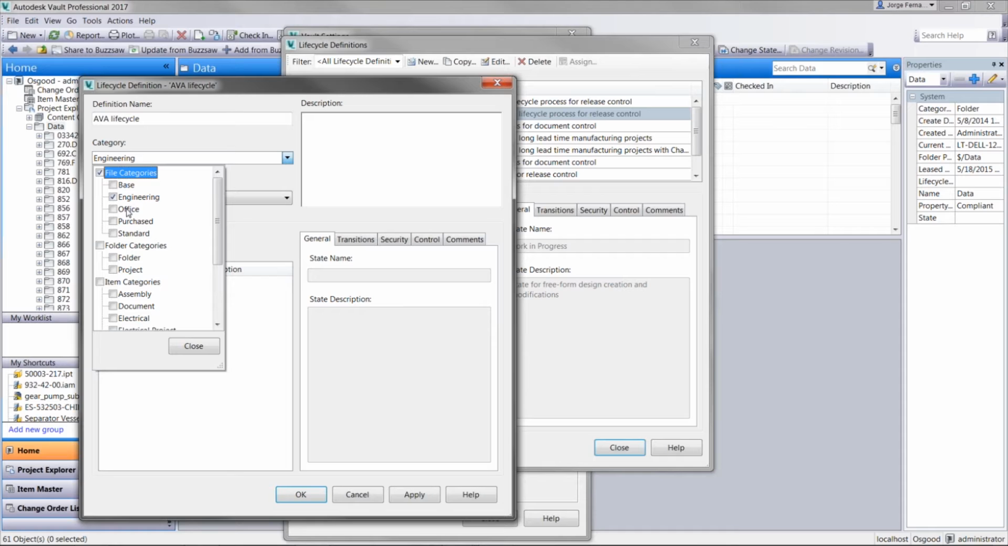You'll notice there's some for Office, so if you have people who want to control Office documents that have a slightly different workflow, you can make different lifecycle definitions for that as well, or use them for both even for that matter. You'll notice if I scroll down, there's even other ones. As of 2016, actually, I should say 2015 R2, items are something that you can also control life cycles of inside of Vault as well. Just a little side note for you.